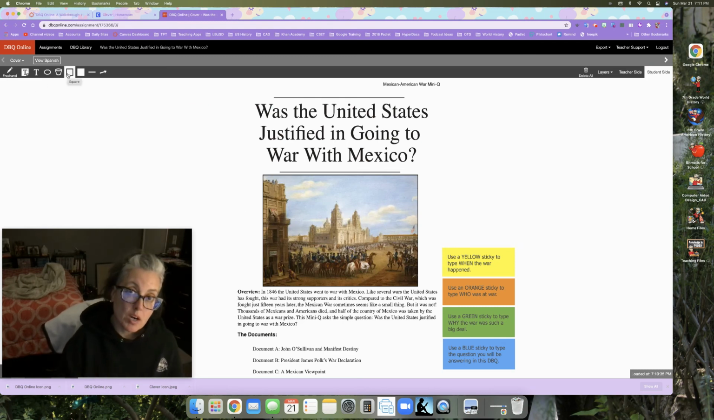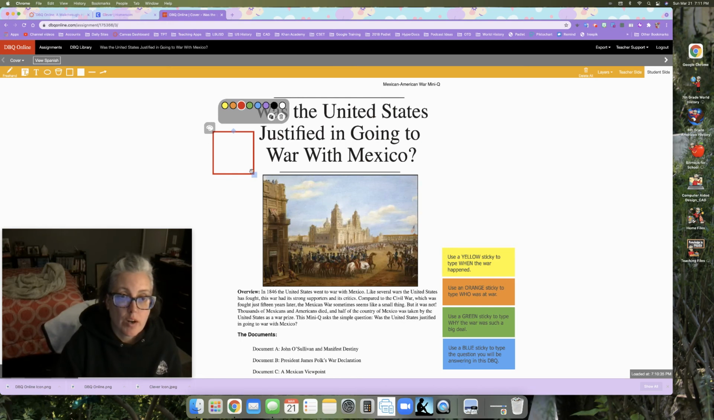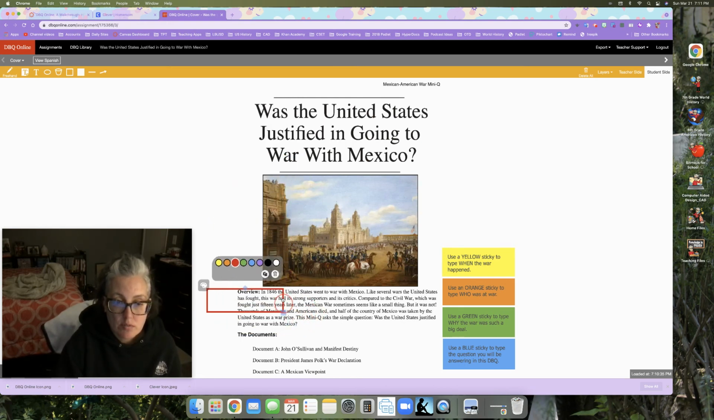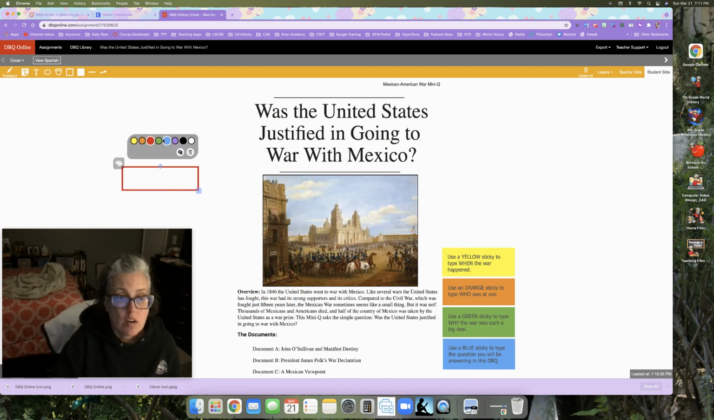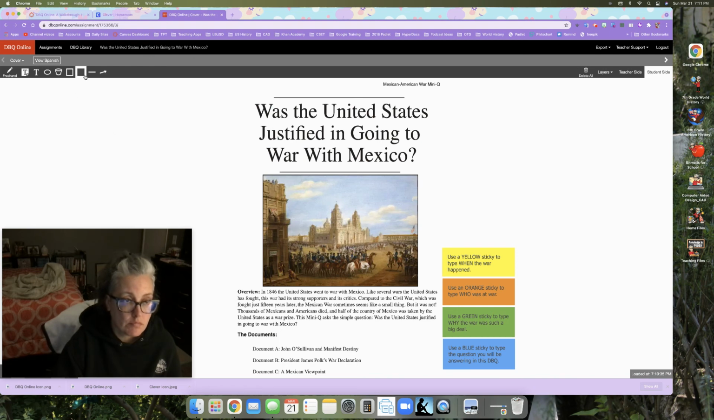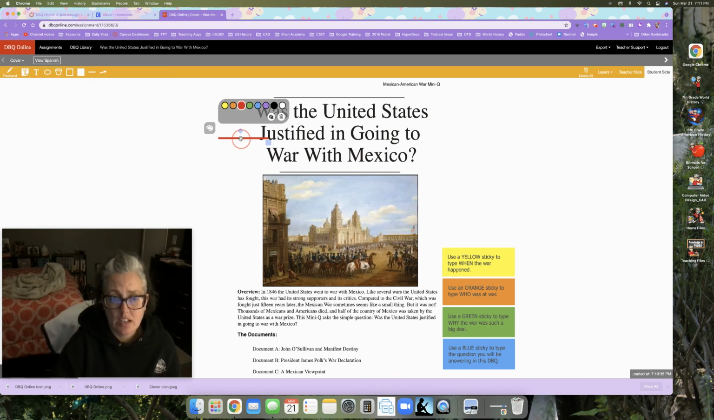Sometimes I'll tell you to put a box around something, so the square will be good for that. Again, we can resize it and move it around to wherever we need to go, and also change the colors. Okay. And then if we need to draw just a straight line for anything, like if we want to underline something, then we would use the line. And if we want to point out something, we can use the arrow.